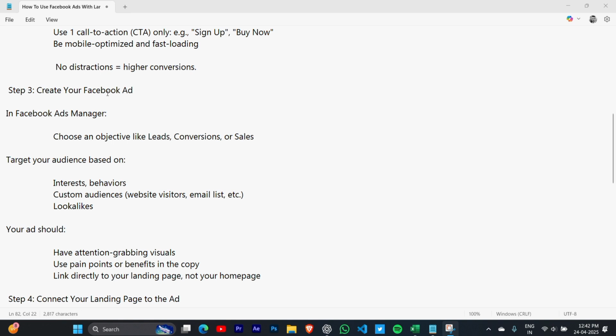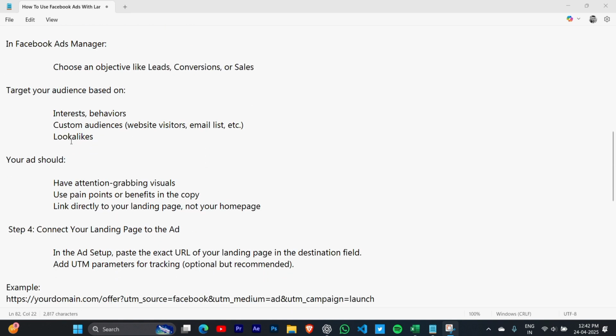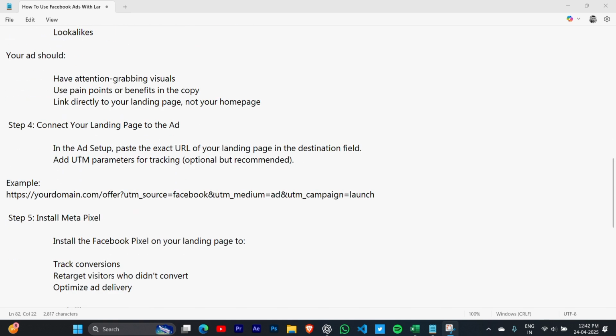Step 3 is create your Facebook ad. In the Facebook Ads Manager, choose an objective like leads, conversions, or sales. Target your audience based on interest, behavior, custom audience, website visitors, email list, etc. Your ad should have attention-grabbing visuals, use pain points or benefits in the copy, and link directly to your landing page, not to your home page. Then connect your landing page to the ad.